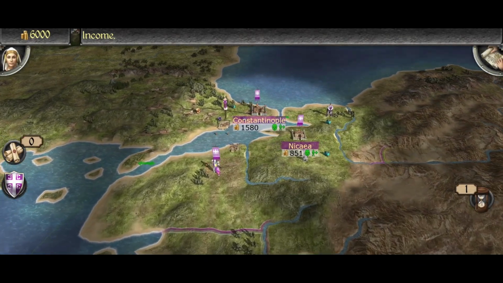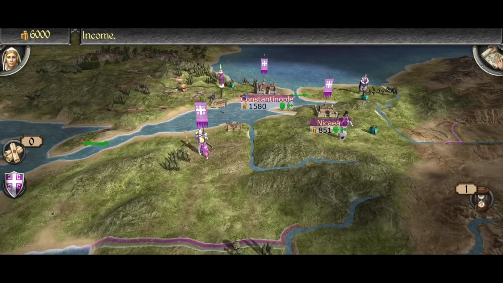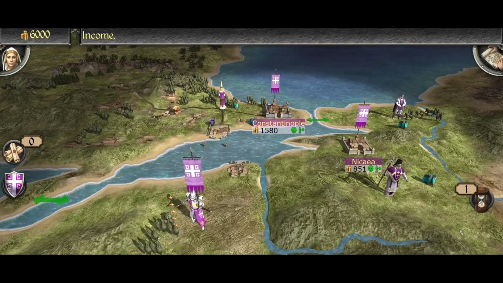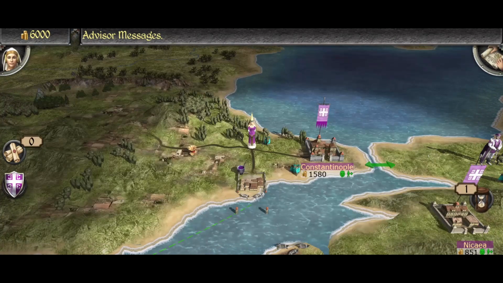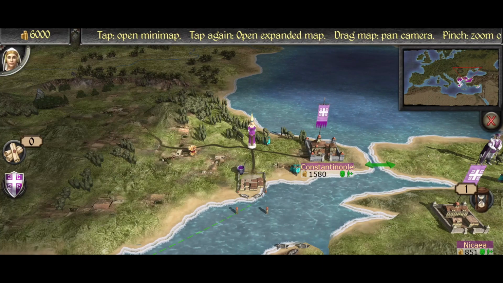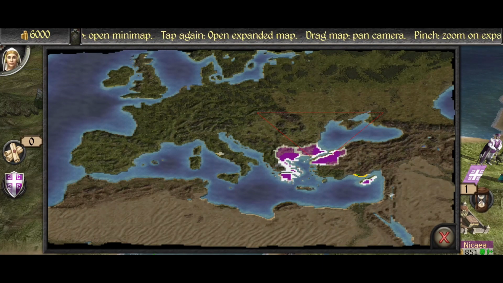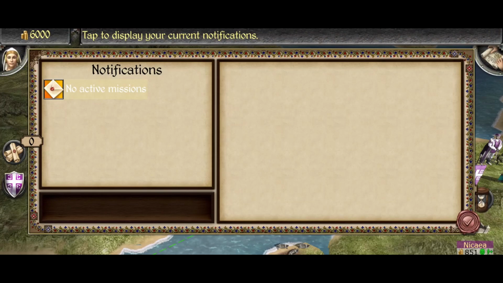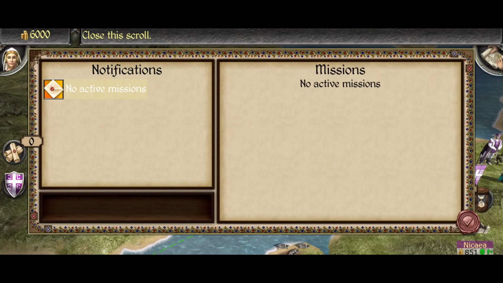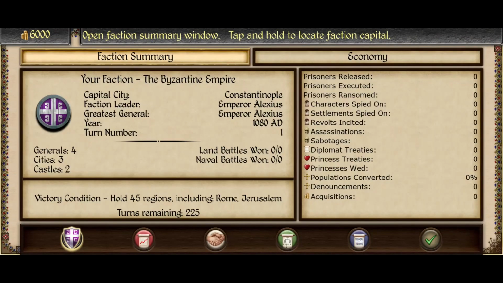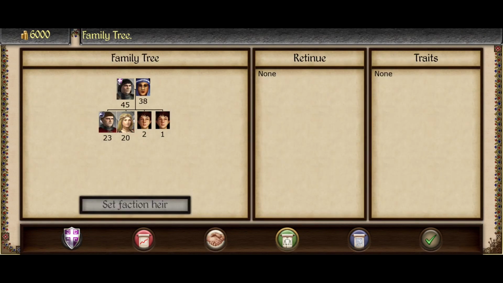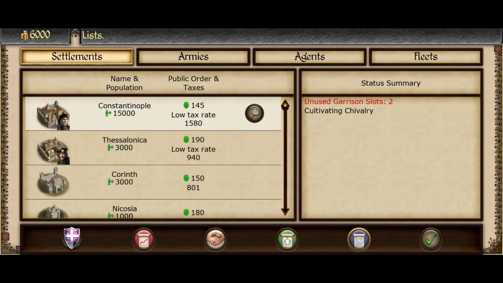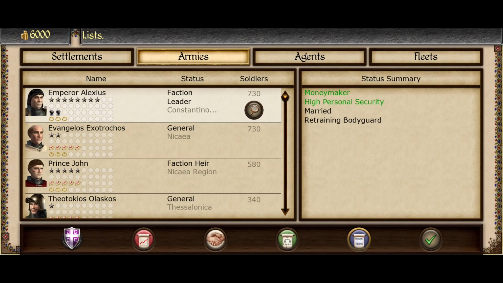Okay, so if you're familiar with Rome Total War on mobile, you're gonna notice right off the gate that the UI is a little bit different, but everything is here. You have your advisor on the top left, your minimap on the top right, your notifications on the left, the scroll thingy. Yeah, this is where you're gonna receive missions. You have your faction summary and economy, along with a few other things like diplomacy, family tree, settlement, armies, agents, fleets, all the good stuff.